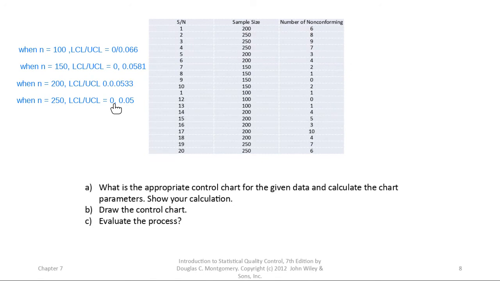On the software, it will calculate the control limits automatically, because it will detect the sample size in the sample size column and calculate those automatically. So let's see how it will be done on Minitab, and from there we can see whether this control chart shows that the process is in control or not.